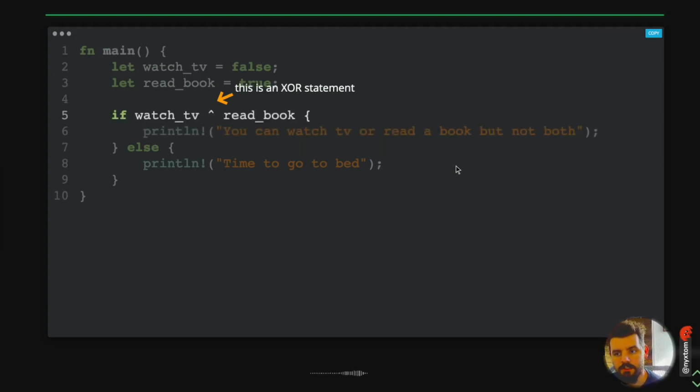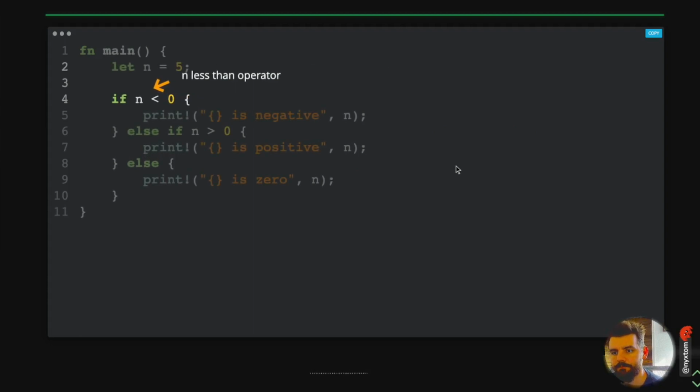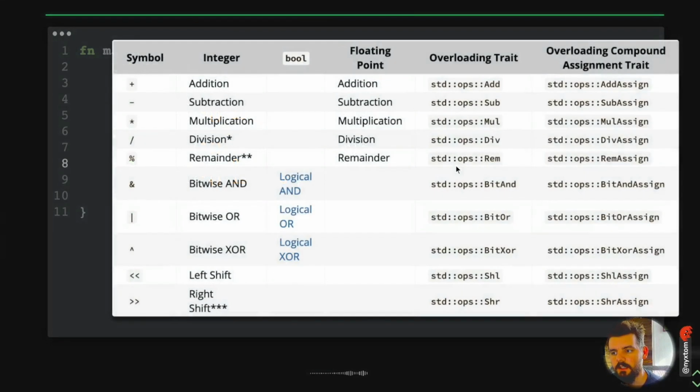If you want to do an XOR statement, XOR would be like, you can do one, you can do the other, but you can't do both. You have the less than operator, greater than operators. You have an equality operator. So if you want to make sure that it's equal to something, you just use that. This is kind of a list of all the other types of symbols that you'll run into in Rust.